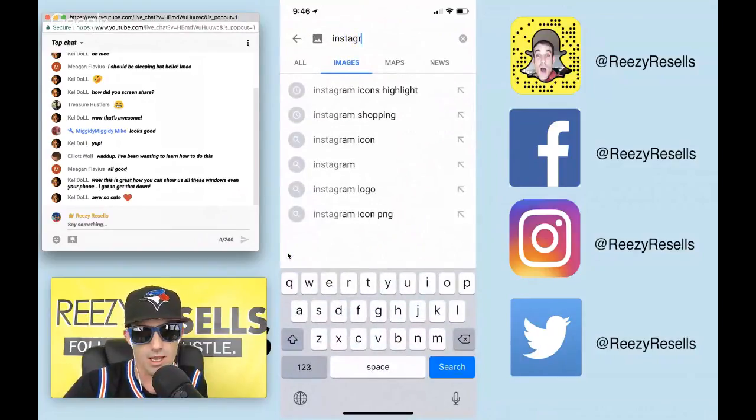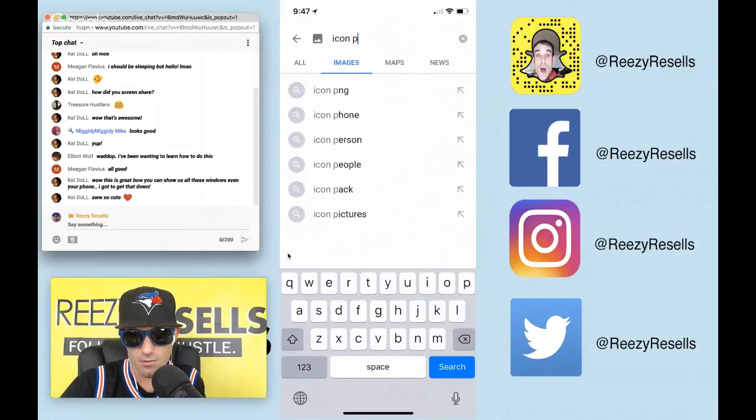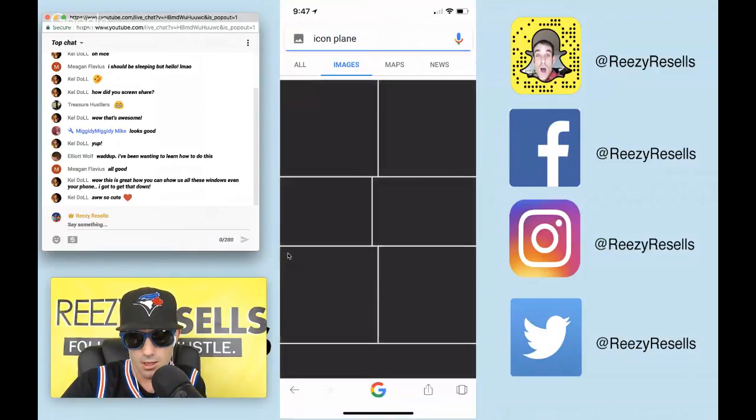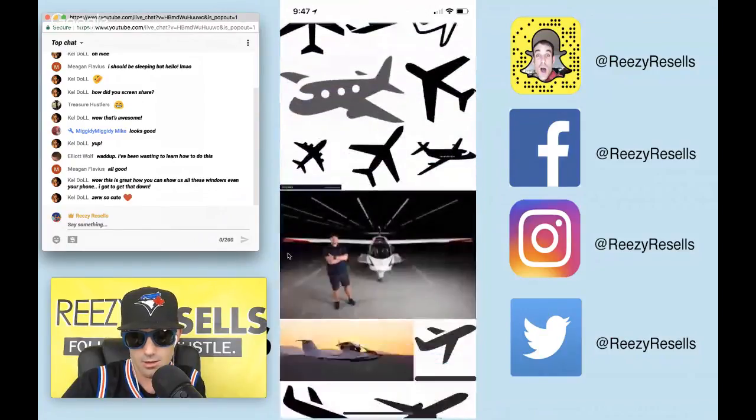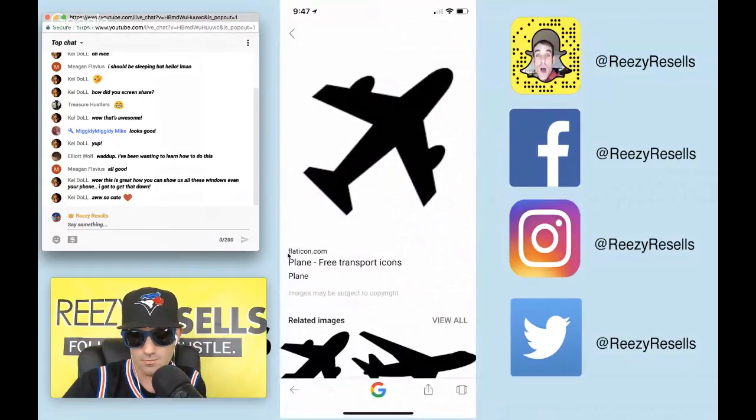If you want it to be colored with a yellow background like how I have it, you need to do a little bit more work, and you can do those on your phone. There's apps that you can layer with. You can use Over, you can use Superimpose, but you got to get your background color first and then get the icon that you want. So let's go to icon plane and let's find a plane icon. Okay, so let's just grab this one.